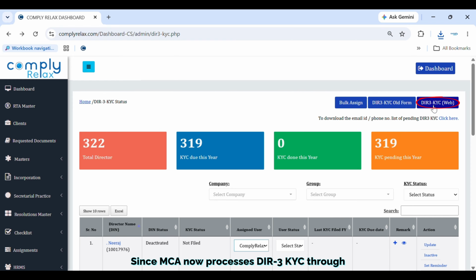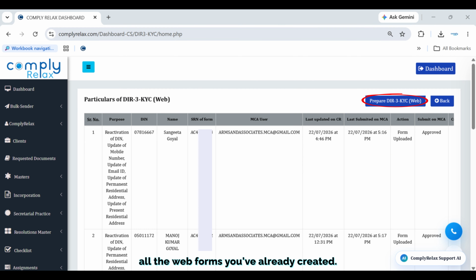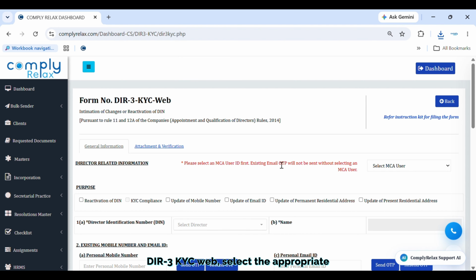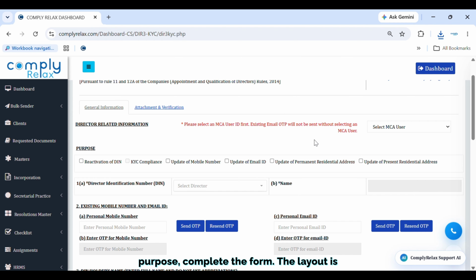Since MCA now processes DIR-3 KYC through the web form, ComplyRelax allows you to prepare it directly from here. You'll see all the web forms you've already created. To prepare a new form, click Prepare DIR-3 KYC Web. Select the appropriate purpose, complete the form. The layout is very similar to the MCA portal, making it easy to prepare the form.